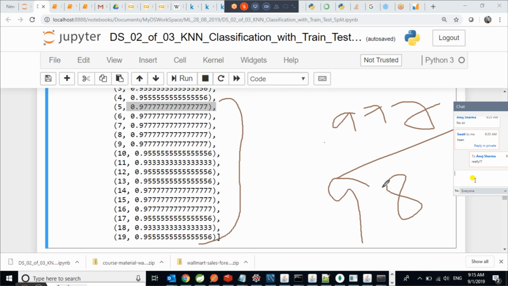So how will we finally manage here? You should go with neighbors equals to 5. It gives the best accuracy.